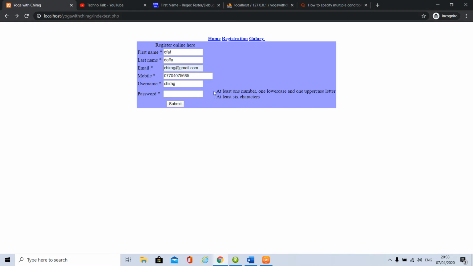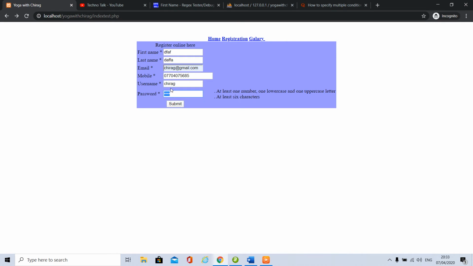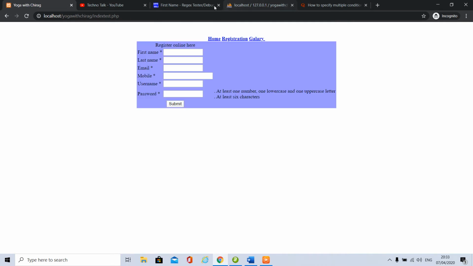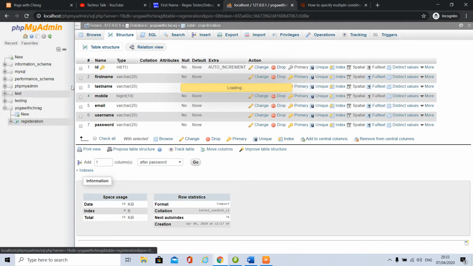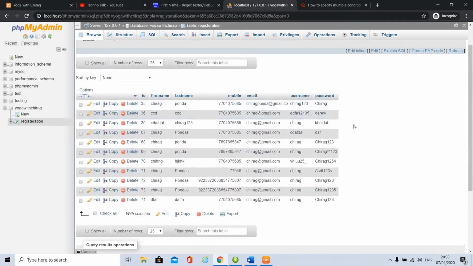Same as password, as I have mentioned here: at least one number, one lowercase, one uppercase, and at least 6 characters. If you type only 4 characters, it will not be allowed. If you do not give any capital letter, and just type for example Chirag 123, it will not allow, because I need to give one capital, and then it says record inserted successfully. As you can see now, it should be in this table. Yeah, as you can see, Chirag 123, my password and everything is inserted inside the database.